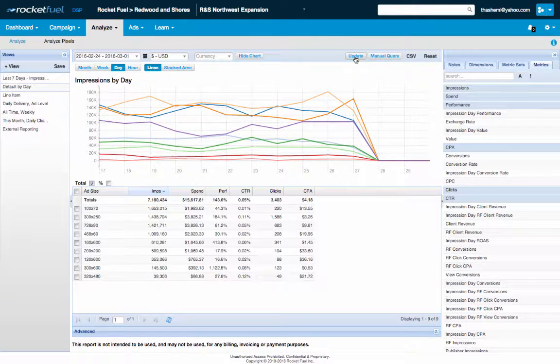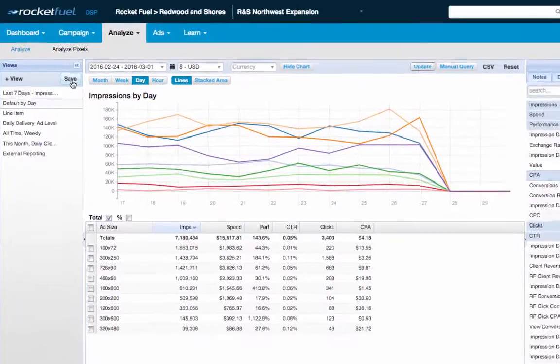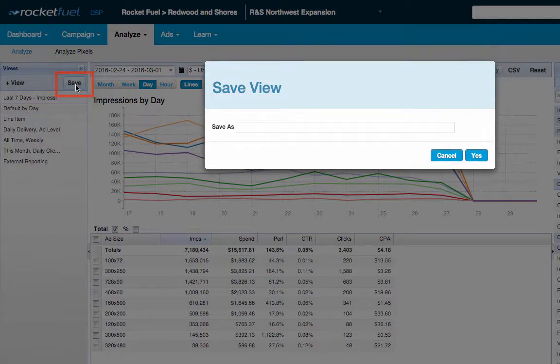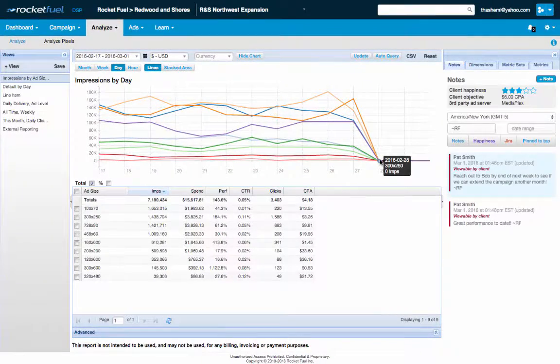Now I'm ready to save my new view. To do this, I simply click the Save button. A Save View dialog box will appear, and I just enter a name for my new view. I'll call this Impressions by Ad Size, Last 7 Days. To save this, simply click Yes. My new view has been saved and added to the top of my list at the left for easy access in the future.